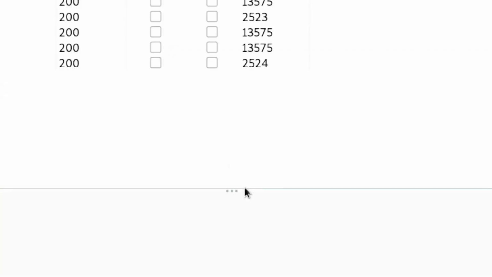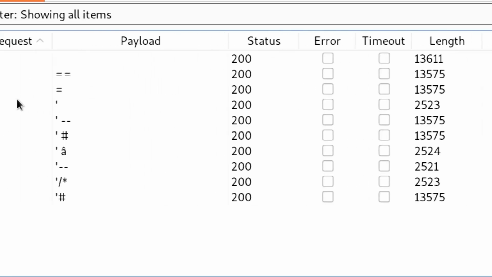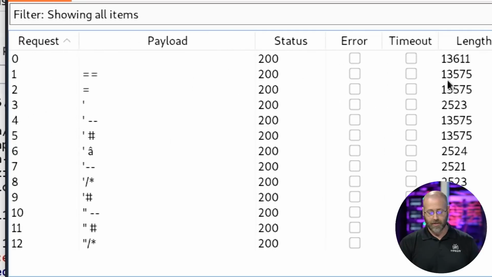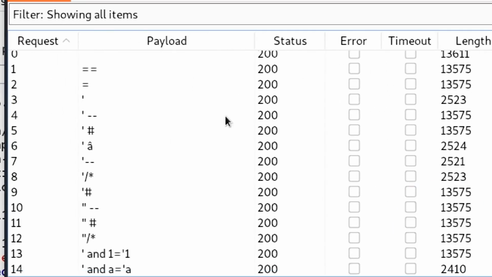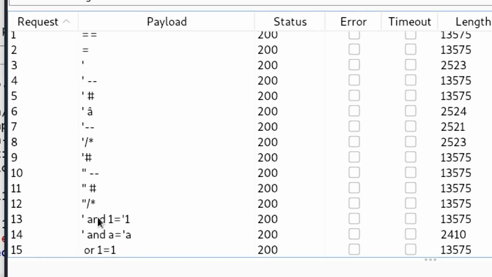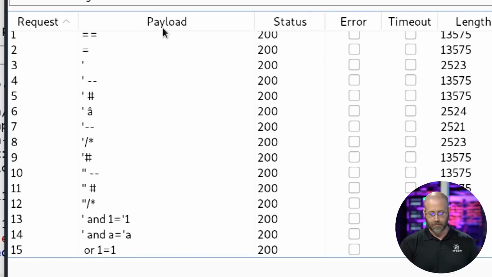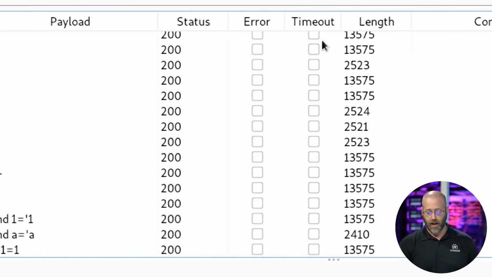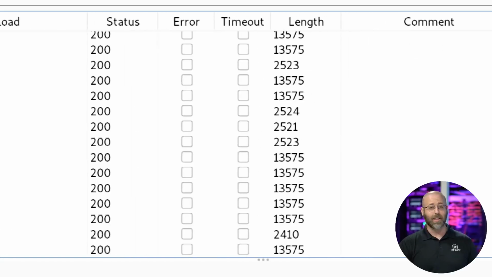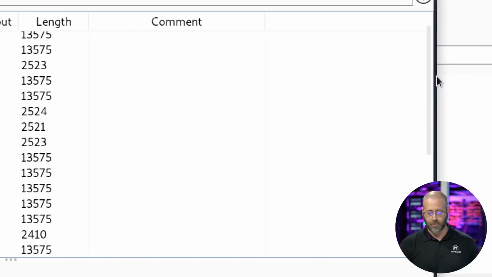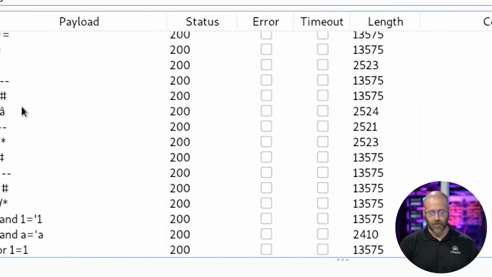So I've hit OK. I'm going back and seeing whether or not anything is happening. And you can see it's kind of rifling through all this data. You can see it's trying these different payloads, giving me the status that was returned by the application itself, error and timeout, the length of the data that was returned to us, any comments that show up, and then you can kind of play around with this.